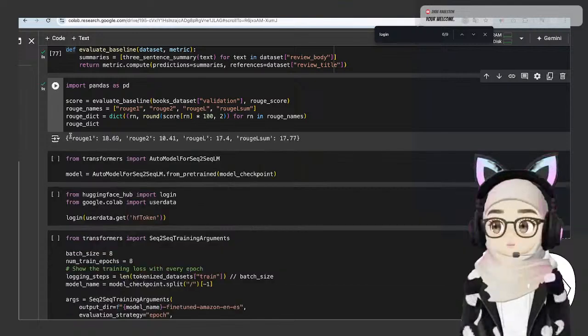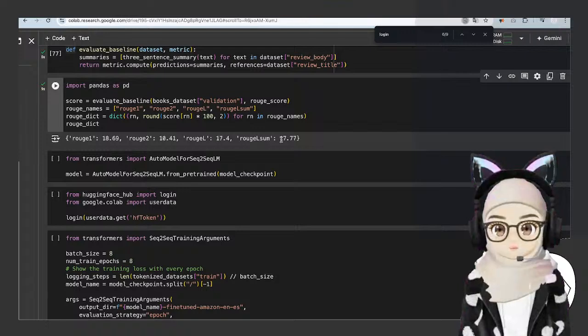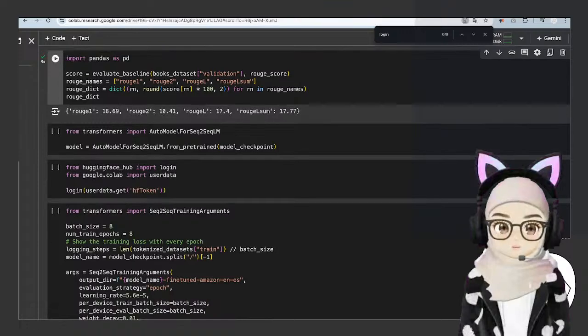Okay, we have it. Yay. 18, 10. Ooh, that is rough. And then 17 across the board. The rest of the board. Okay. So we went through the metric part.